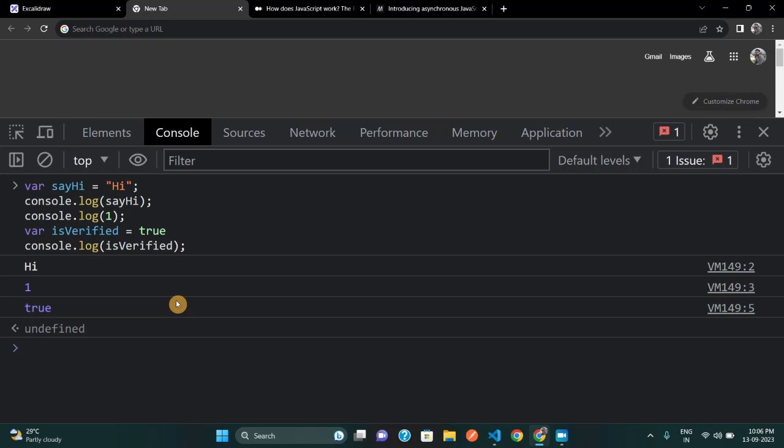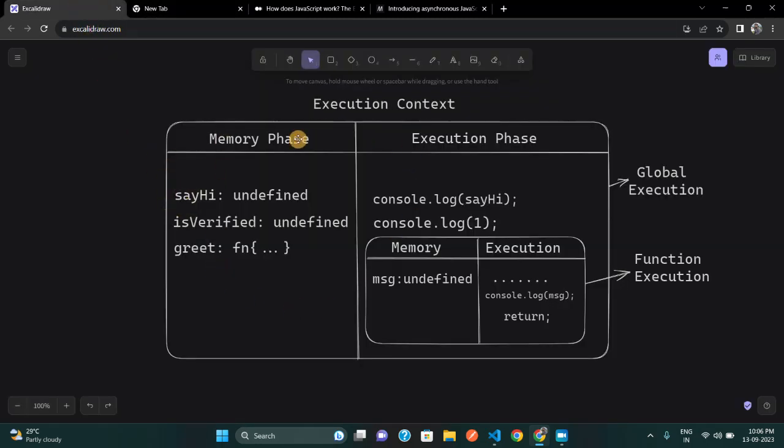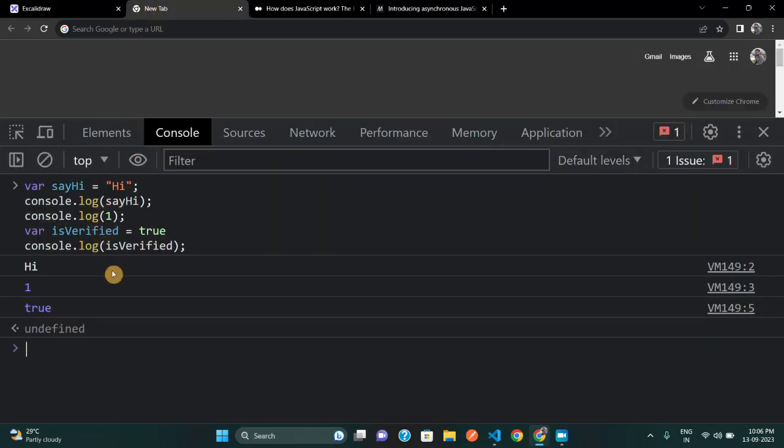And then only it gets executed. So the process of allocating all this code inside the memory is known as the memory phase. That happens inside the execution context. So how does this happen?